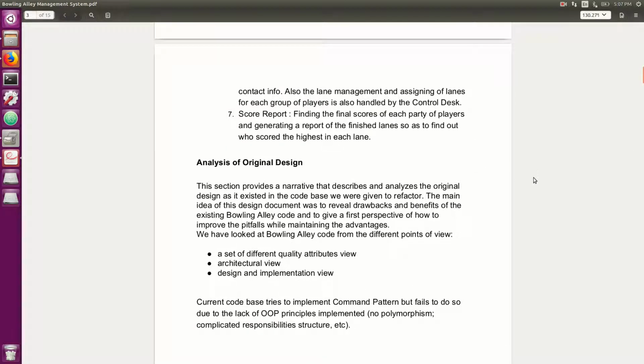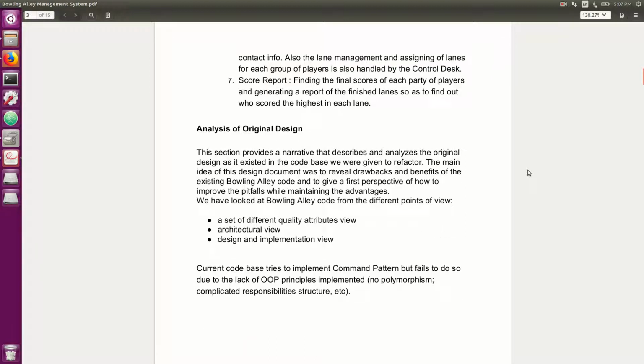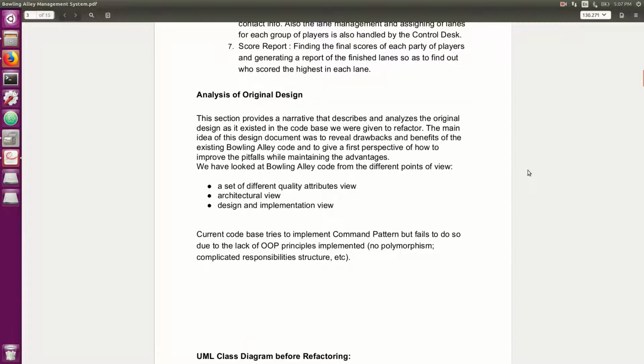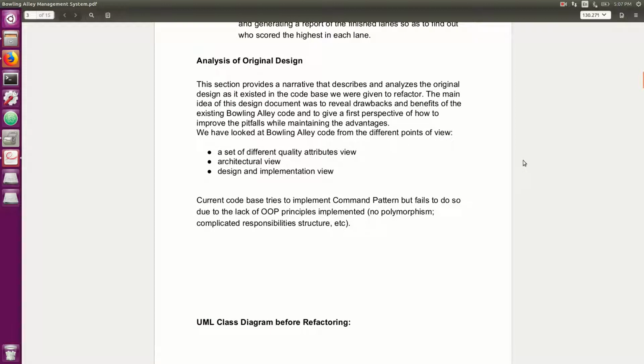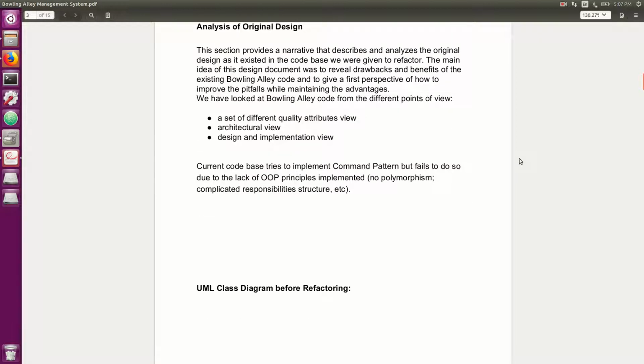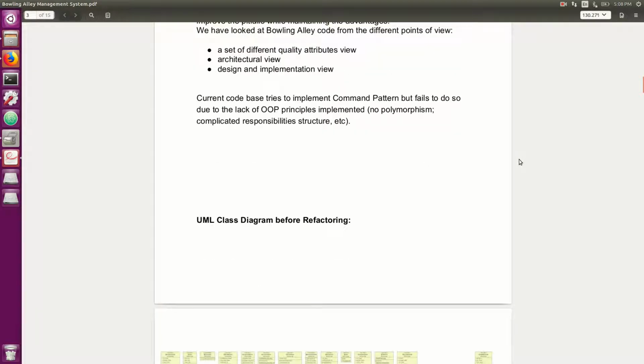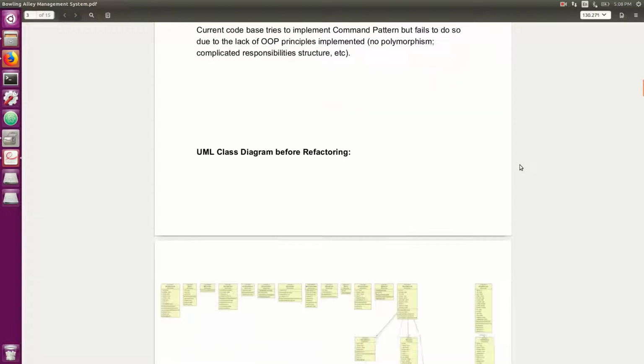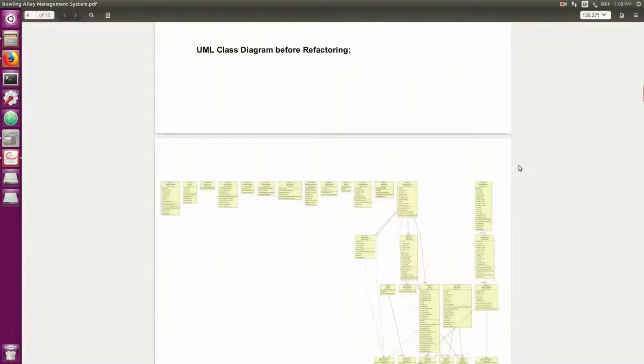The original design can be seen from 3 different points of view. First is the set of different quality attributes view, then the architectural view, and the design and implementation view. The current code tries to implement the command pattern but fails to do so due to lack of OOP principles implemented, and there is little polymorphism used in the code. Some of the if else statements could have been changed to use polymorphism, and that would have given it more OOPness. This is the UML diagram of the classes before refactoring.